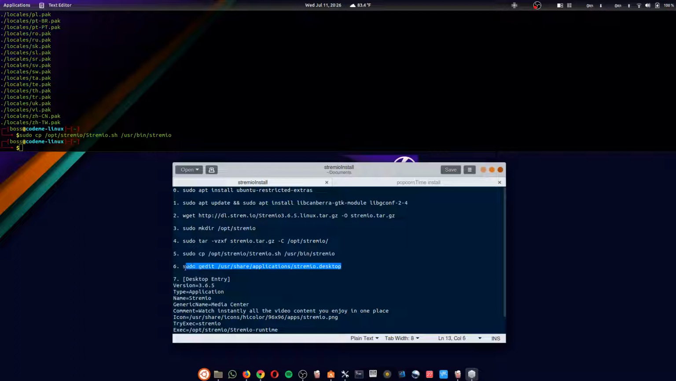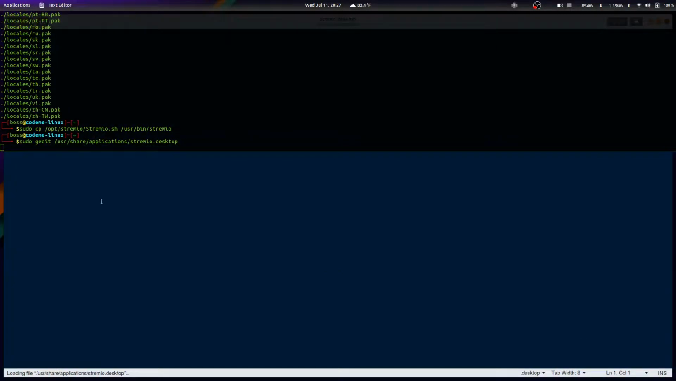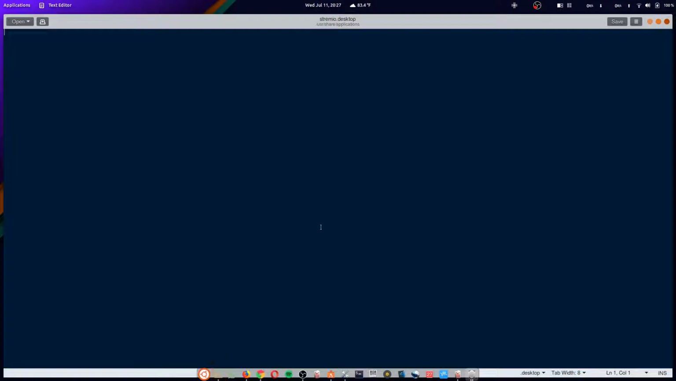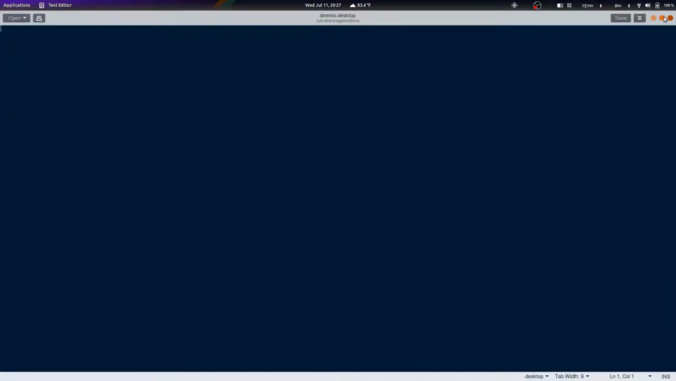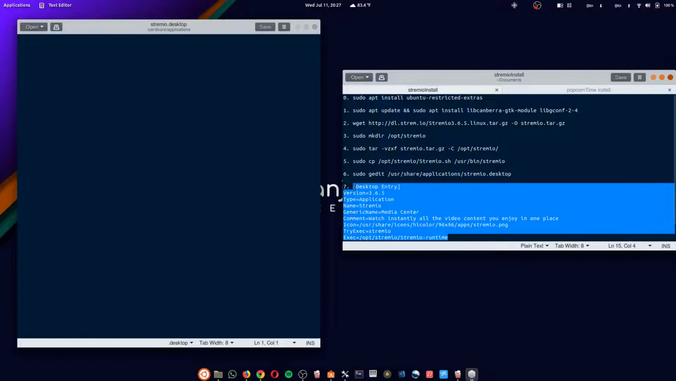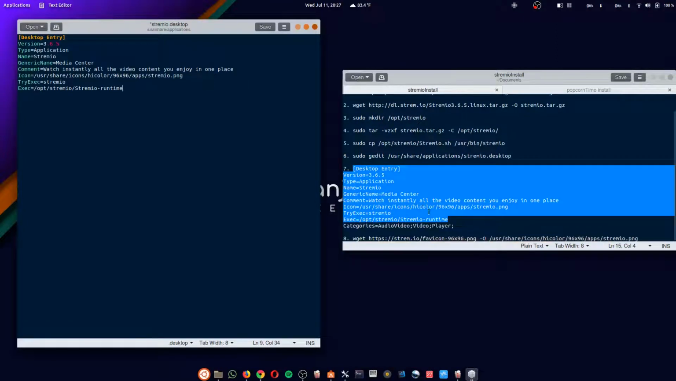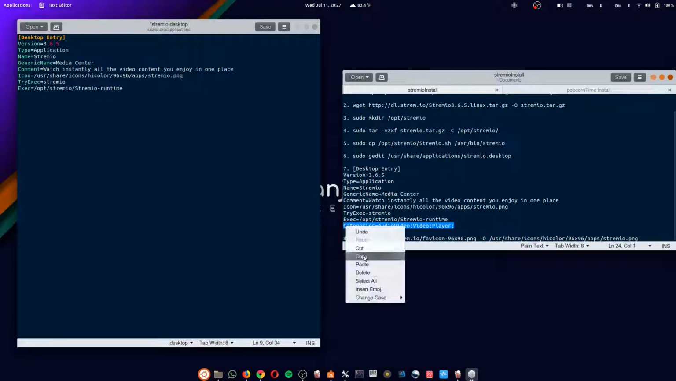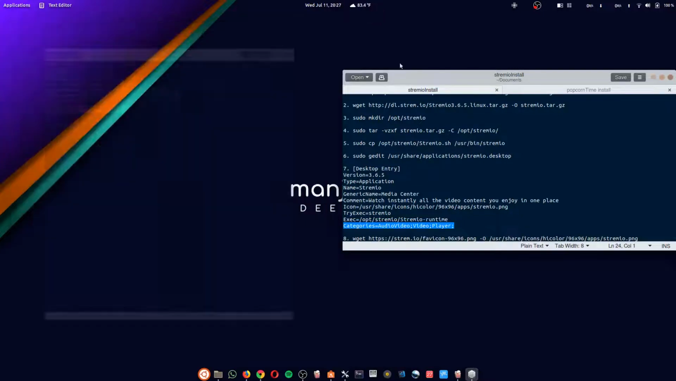And now we create a desktop shortcut using the gedit. By default, we already have the gedit on our system. So this is the gedit. Excuse me. Okay, I didn't know this would go that wide. Sorry about that. Okay, now we try to create a desktop shortcut for our Stremio. Okay, I missed the line. Okay, that's good. I think that's all. Save. And we are done with that.